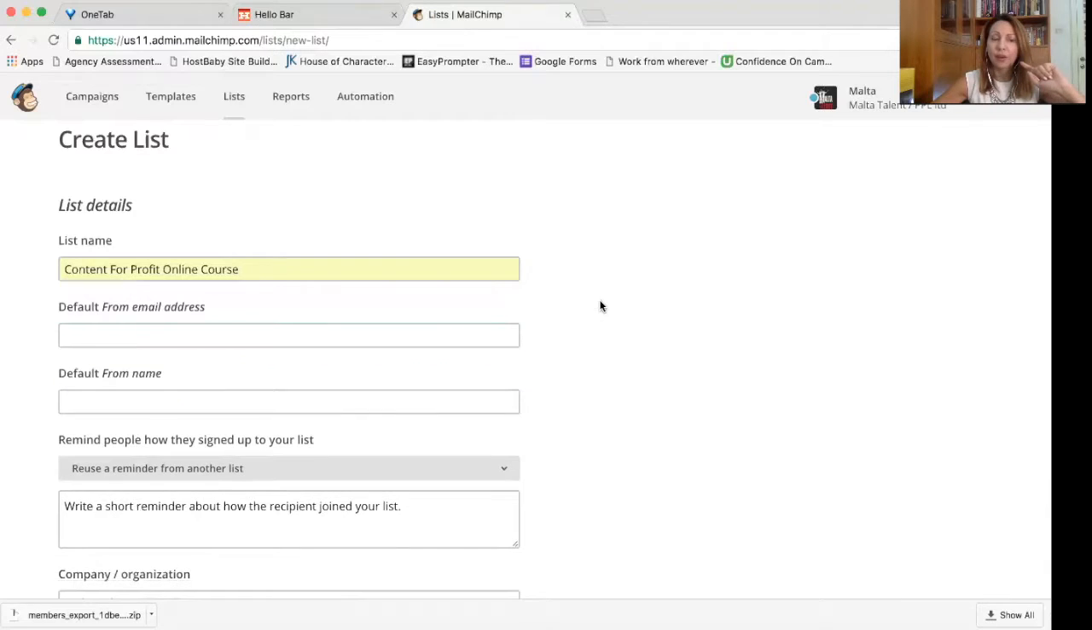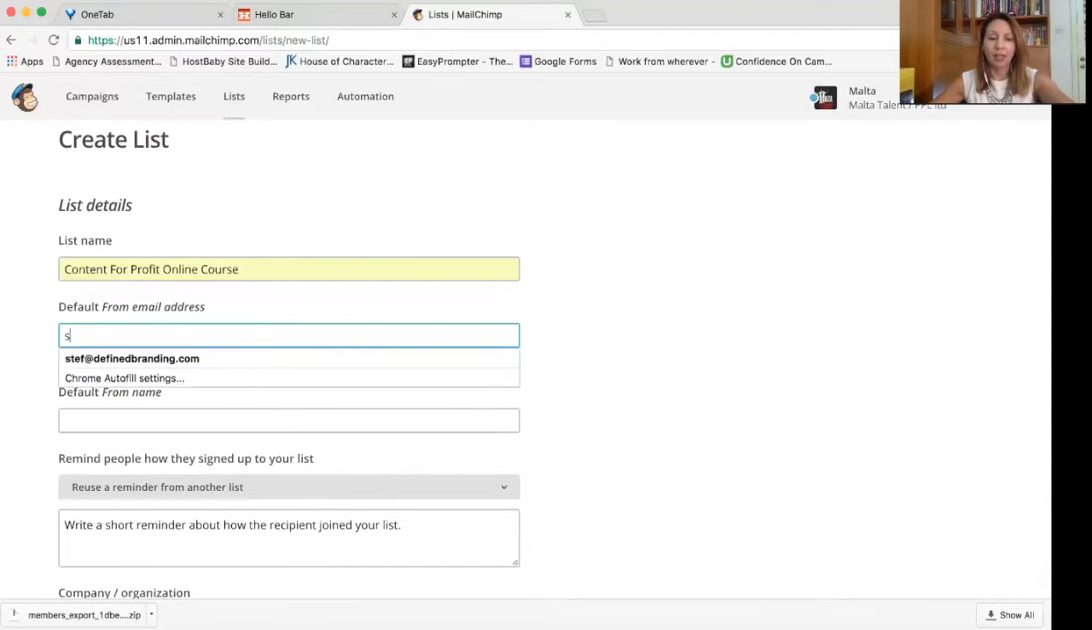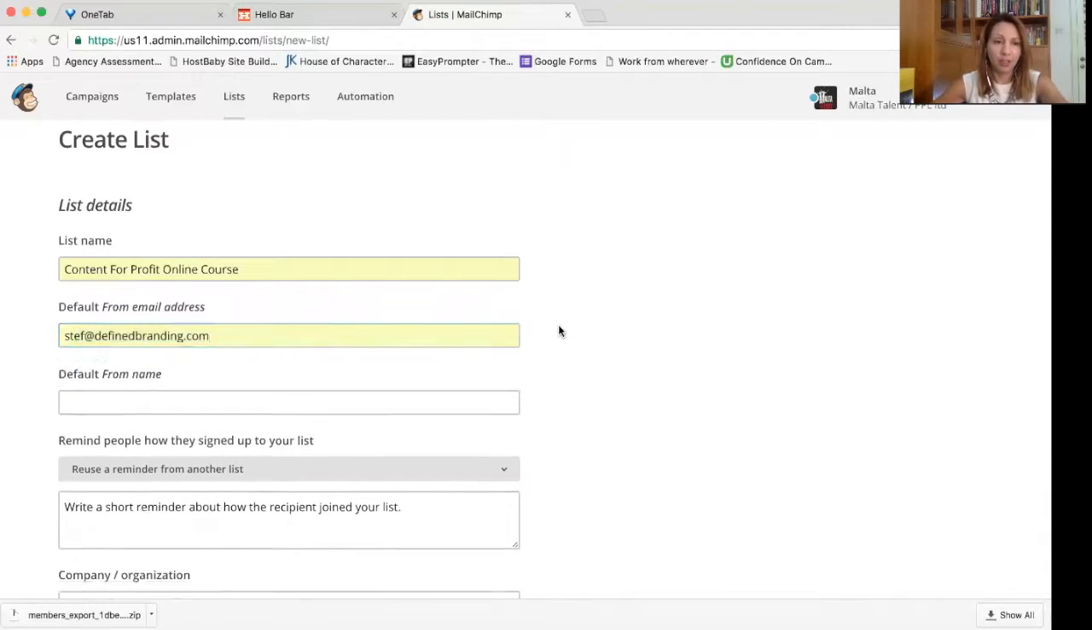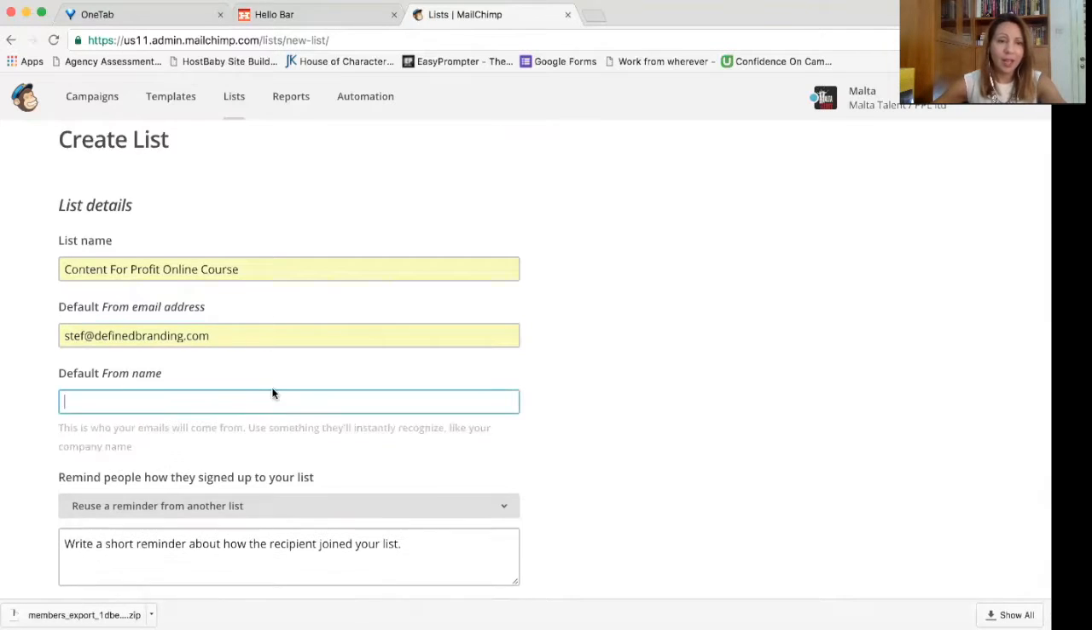Next is the default from email address. I'm going to use my work address in this case, because if you do not use an email address that MailChimp has already verified for you, it will send you an email there and then so that you confirm it. And then the default from name. What do you want them to see in the from field? In this case, I'm going to use my course acronym, which is CFP, and my name.